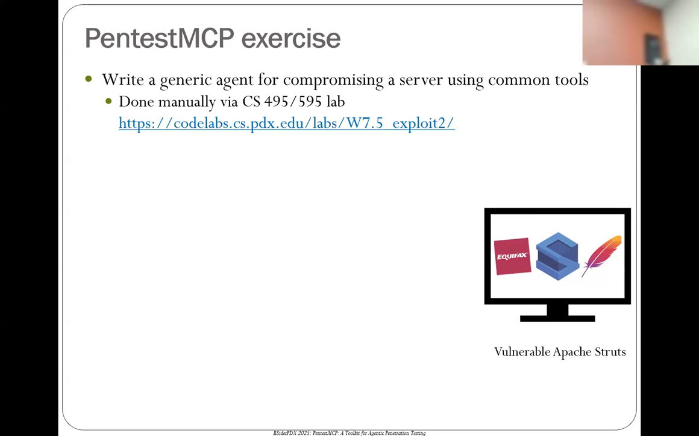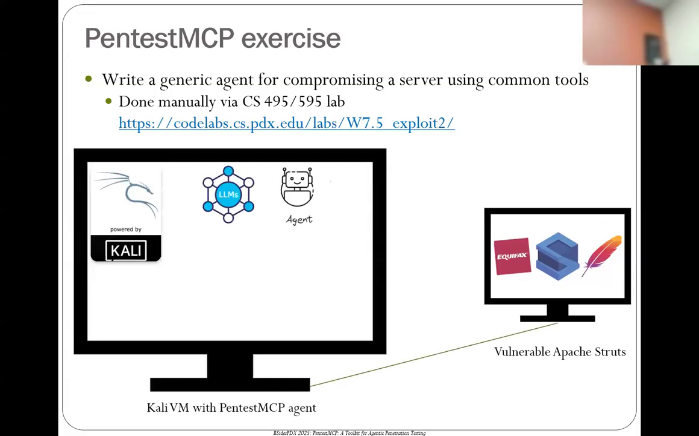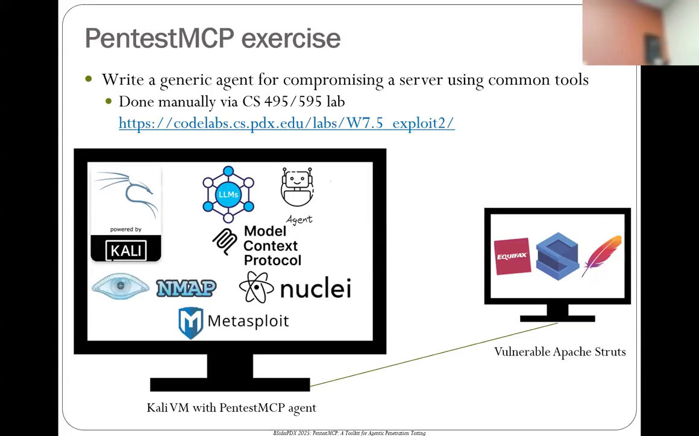So this is the link to the lab setup. If you want to use this on your own, you set up your own vulnerable Struts server and then point PentestMCP to it. So then we have, in your Kali VM, we're like, yeah, let's use a PentestMCP agent. We'll create the fast agent there, and then we'll just give it access to these three tools, Nmap, Nuclei, and Metasploit via MCP. And then we'll say, can you automatically exfiltrate the password file from this Apache Struts server? And the answer is yes, you can.